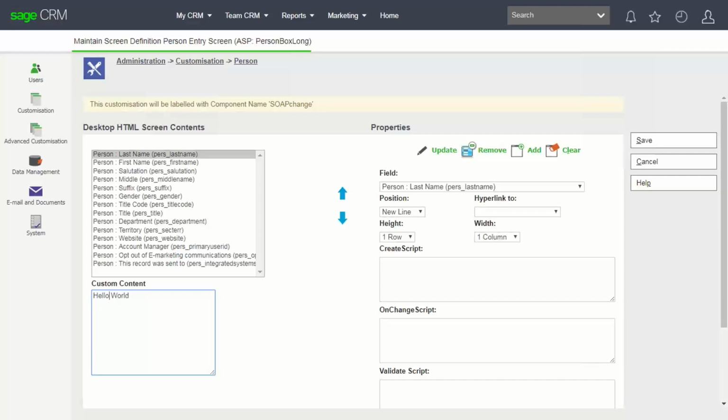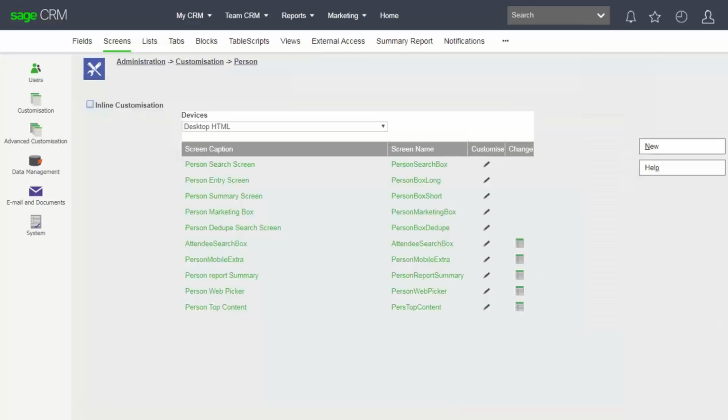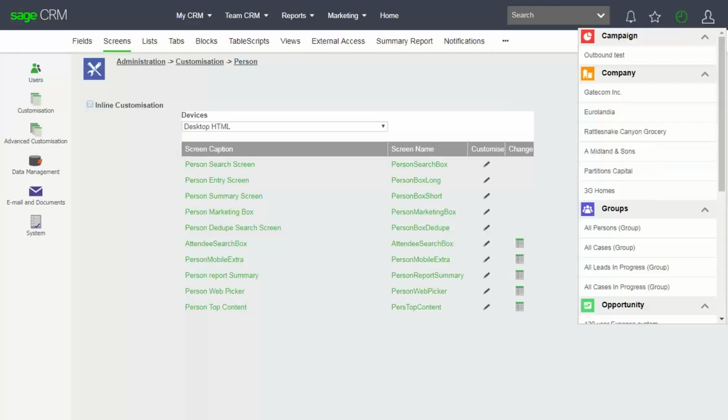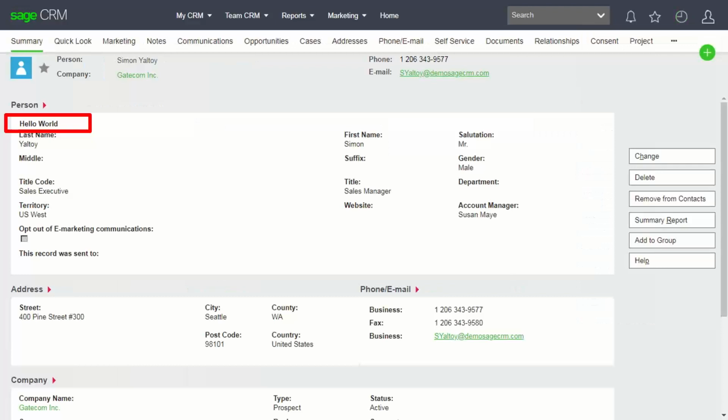So I've just put some really simple text in there, the hello world text that's appeared in that custom content screen. Not very exciting, but it shows what I'm trying to do. And then I save that screen. And once I save it and go back to the screen usage, I'll just pop out and go out to Gatecom, good old Gatecom again. And this time I'm looking at Simon, who works for Gatecom, and there's the text, right?